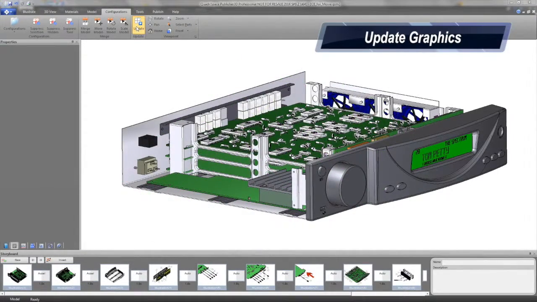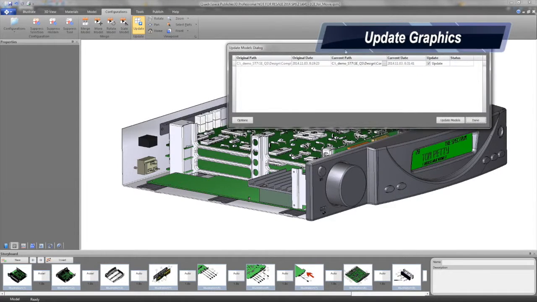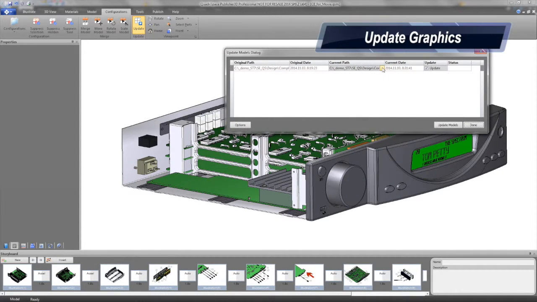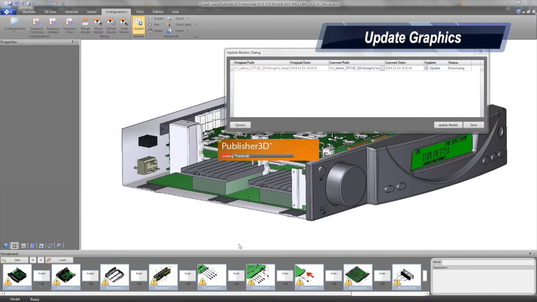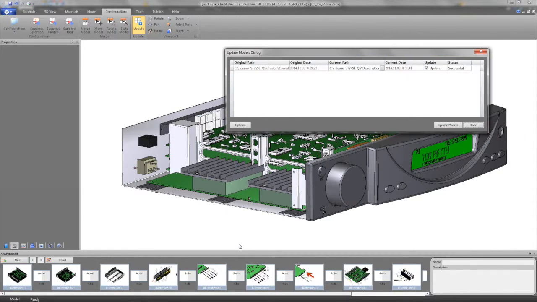Maintaining technical graphics over time is simple. Update tools enable entire projects to be updated with a single command whenever 3D CAD designs change.